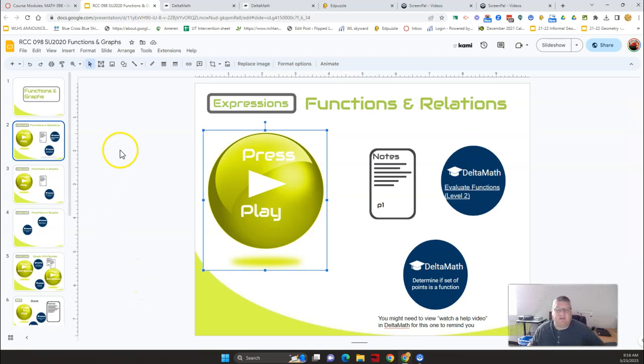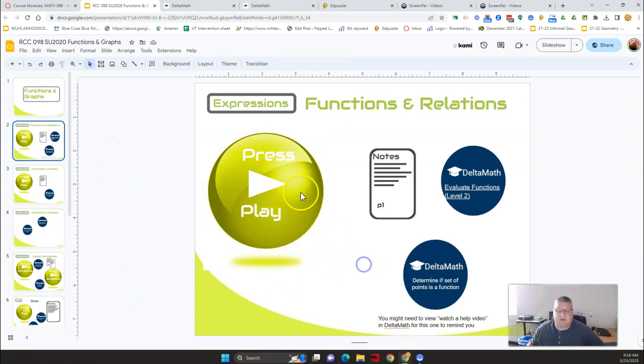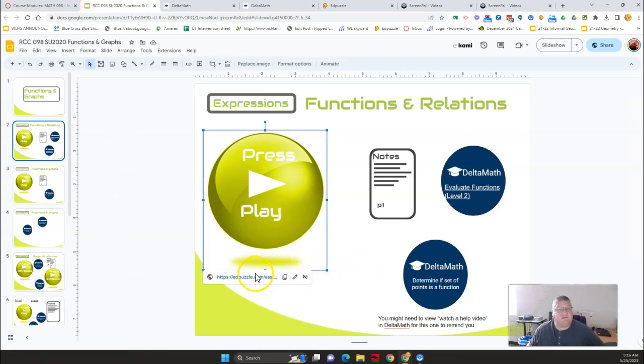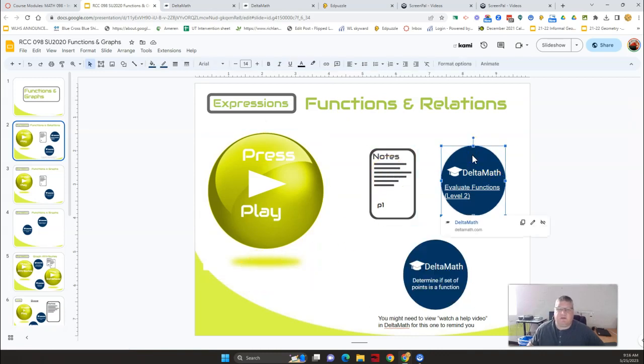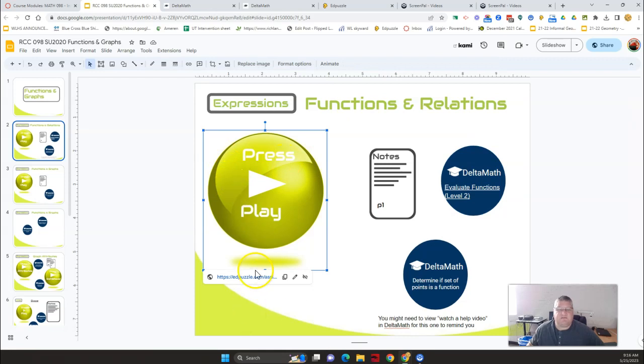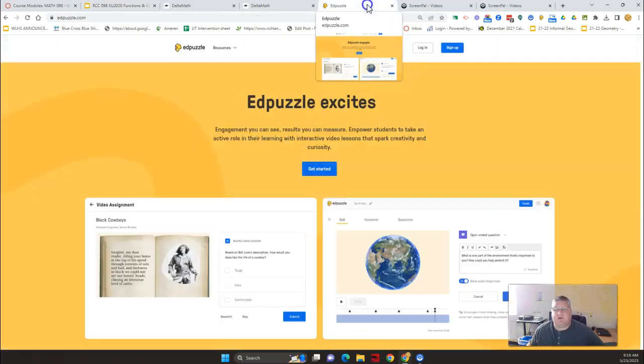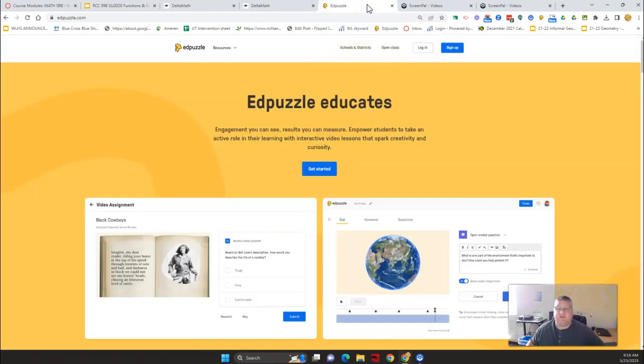Once you're in the slides, you can either click on any of the play buttons and follow the links. That'll take you right to Edpuzzle. You can, of course, click the notes, or you can click the Delta Math for practice. If we click the link for Edpuzzle, if you are not already signed in or signed up, it will take you to this screen right here.